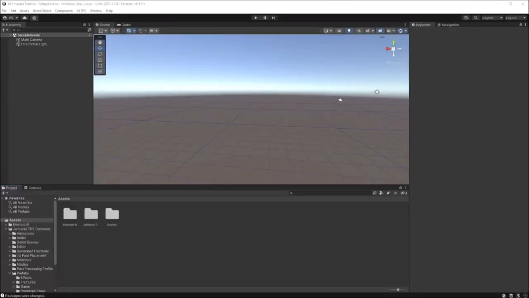Hello. Today I've gotten a lot of requests for Emerald AI 3.0 integration into the JU TPS template, and we're going to do that today. We finally got time. I'm just going to walk you through the very basics of getting it working with the AI demonstration that's included with Emerald AI.